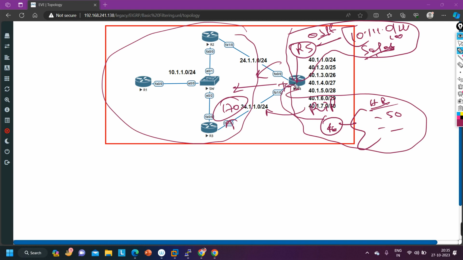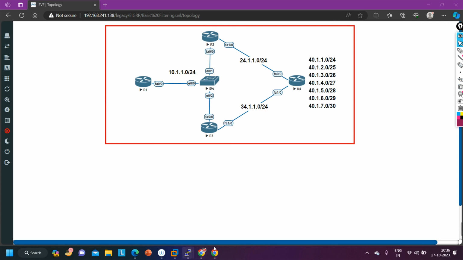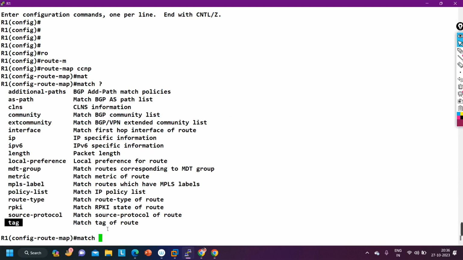So while redistribution, we can add a tag value. Let's say here I add tag number 10 for sales prefixes and tag number 20 for HR prefixes. And with the help of this tag number, if you want to achieve route filtering, you can do that with the help of a route map. So here you have the option to use tag. Getting my point? We can discuss it in redistribution, like when we redistribute external prefixes in EIGRP, we can add some tag value, or we can filter the prefixes with the help of tag, right?